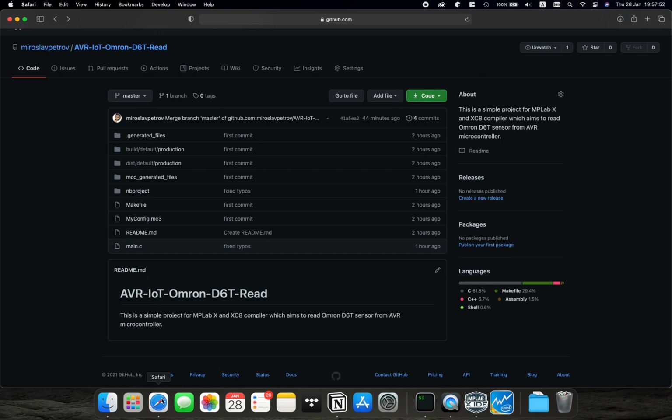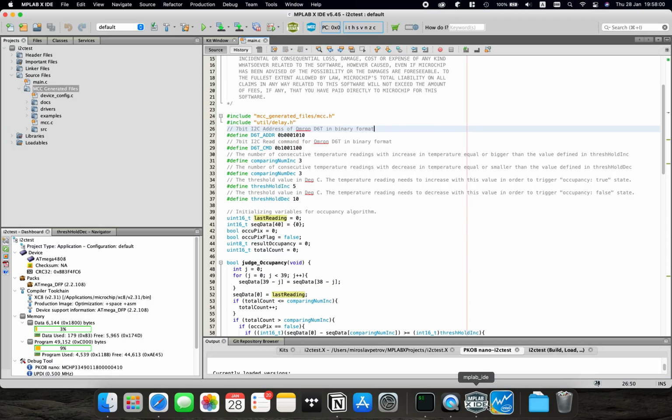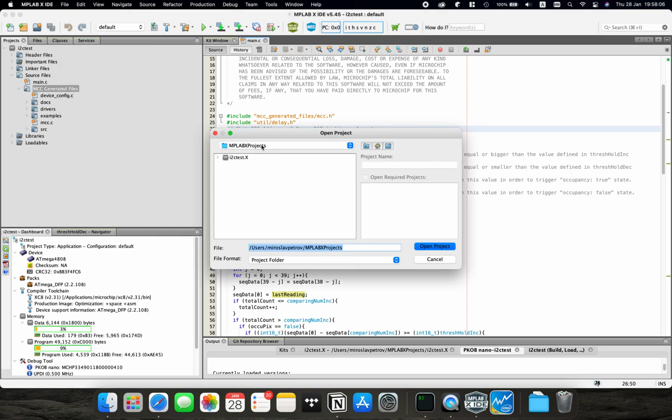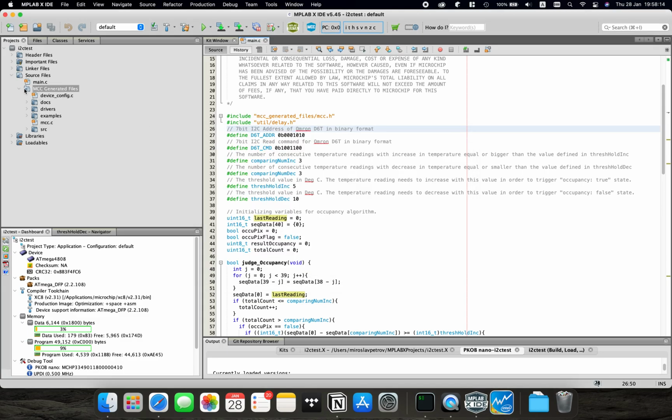You will find a link to this GitHub repository in the tutorial, and you should download the code to your computer. After that, in MPLAB, you can open the project from here and locate it in your downloads folder. Once you open the project, you can go to the main.c file and take a look at it.